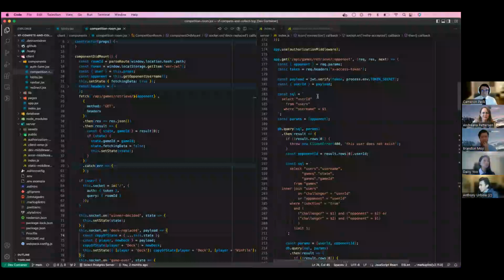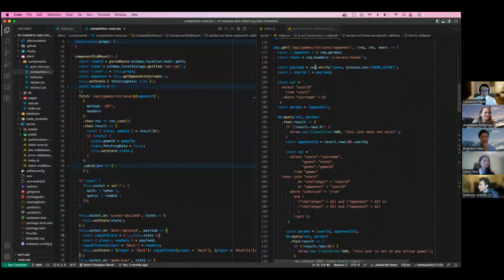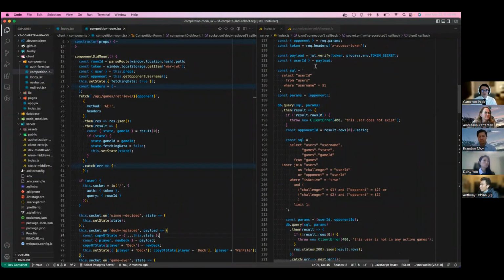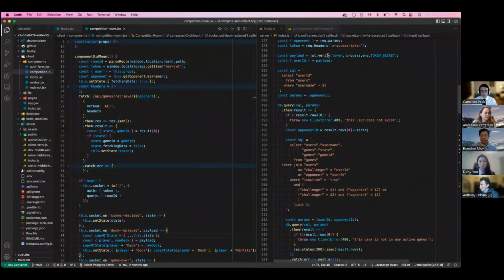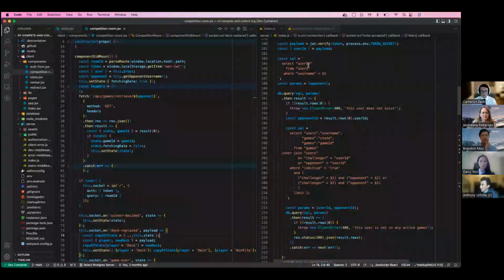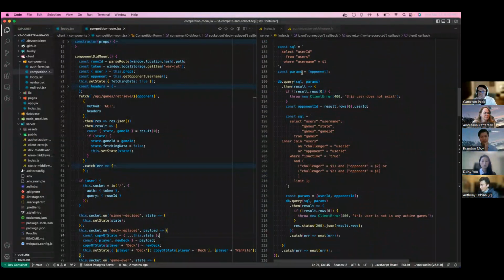Okay, it should be right here. We're going to destructure the opponent username from our request parameters, and then we're going to get our token from the request headers. Then we're going to verify it, which will return the payload. Then we destructure user ID from the payload, and we're going to go ahead and grab the user ID of our opponent so that we can make a query with it later.